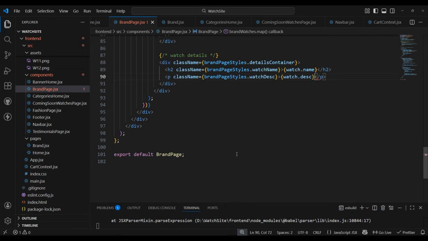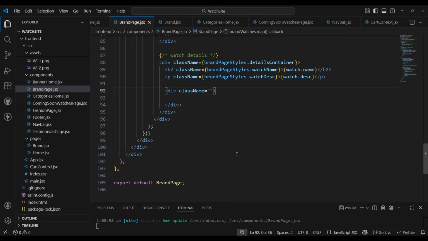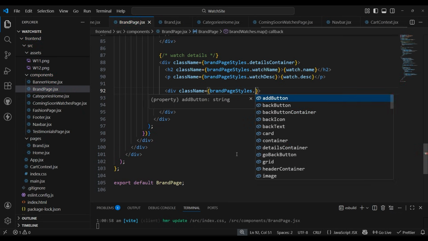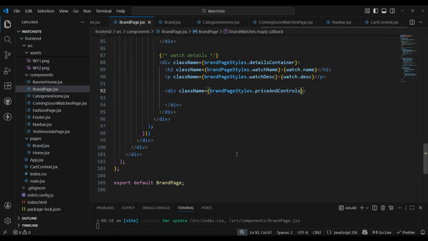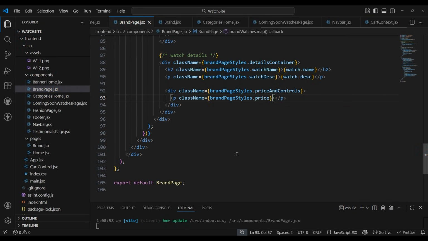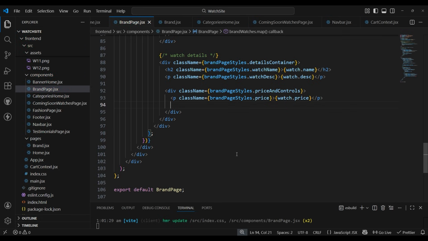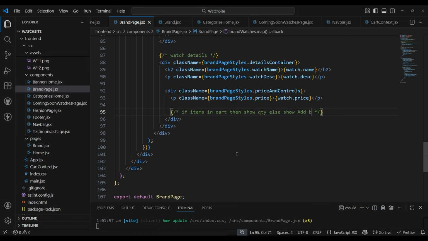Now create a div tag and a class name to this div. Here we are going to pass brandPageStyles.priceAndControls. Then a paragraph tag and a class name, brandPageStyles.price, and here we pass the watch.price. Now after writing this much, if the item is in the cart, we have to show the quantity, otherwise we have to show the add button.